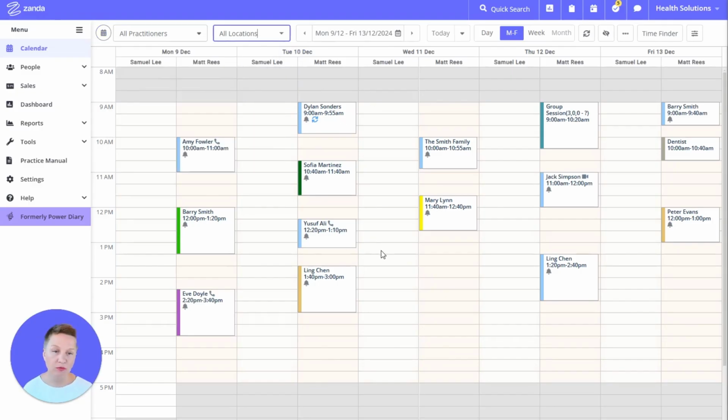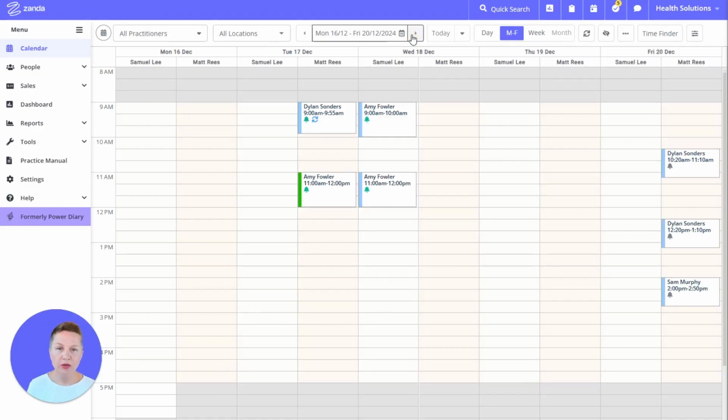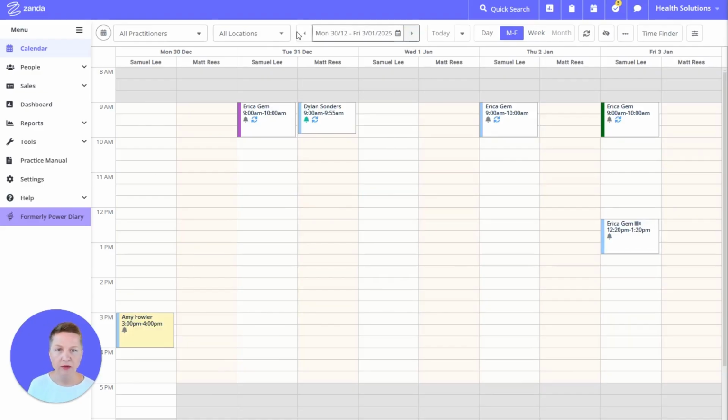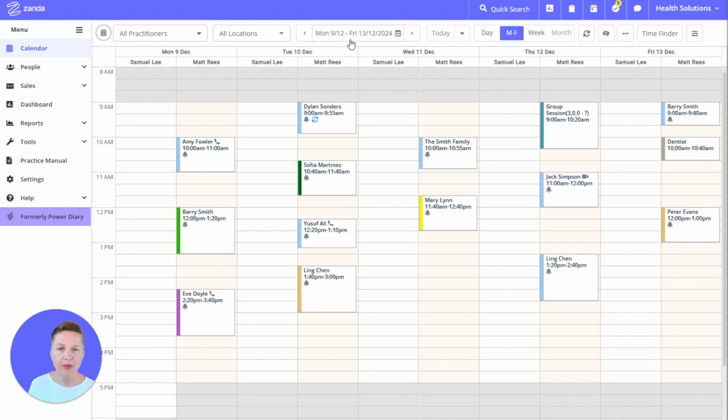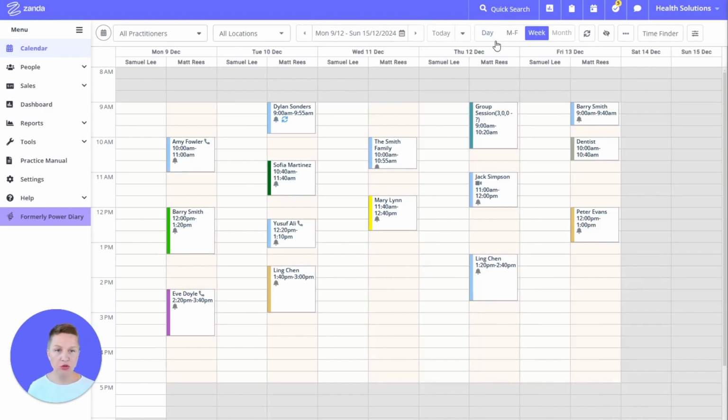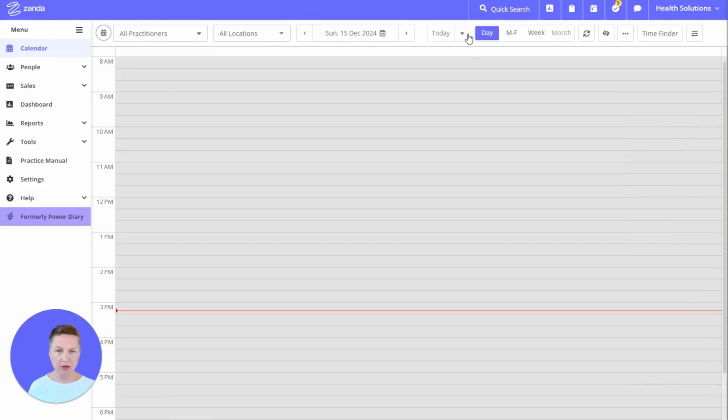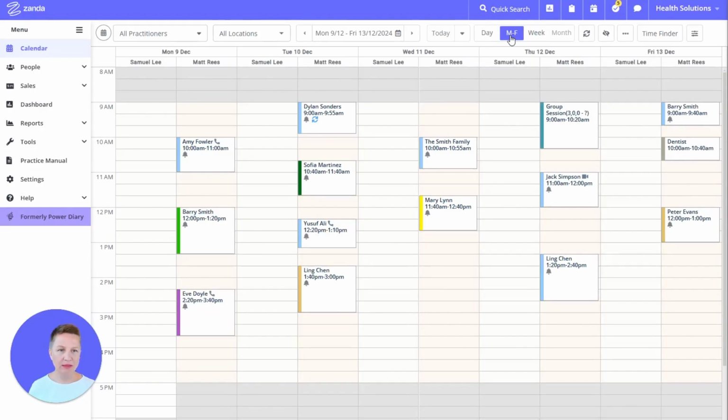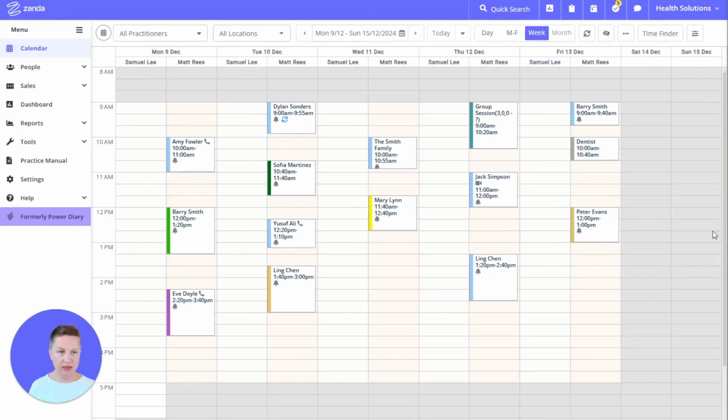So this gives you an overview of all active appointments, for example, at the moment. The next control is where you can skip 1 week ahead, for example, or 1 week back. The next control allows you to view your calendar in a daily view, for example, let's go to Friday, in a Monday to Friday view, in a weekly view where all 7 days are displayed. And then we have a monthly view, but that setting only allows you to open the calendar for one practitioner.